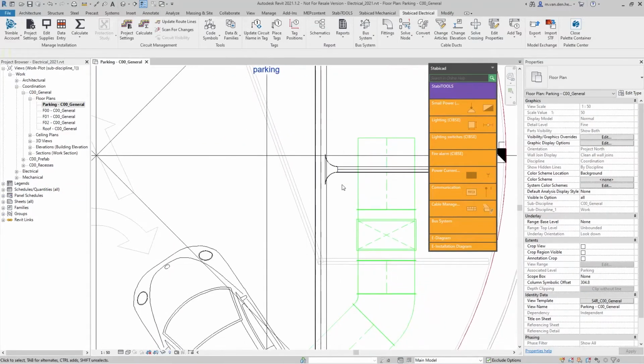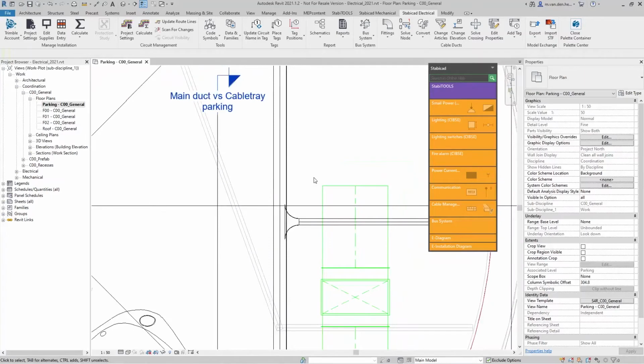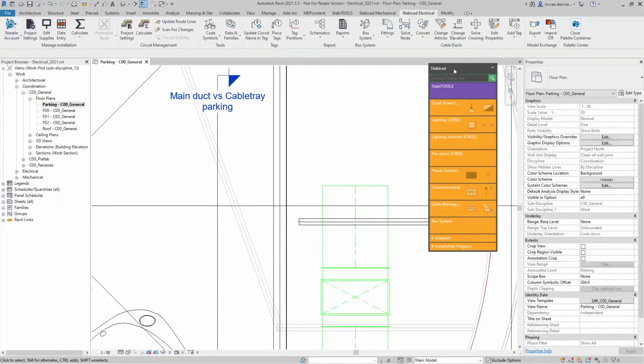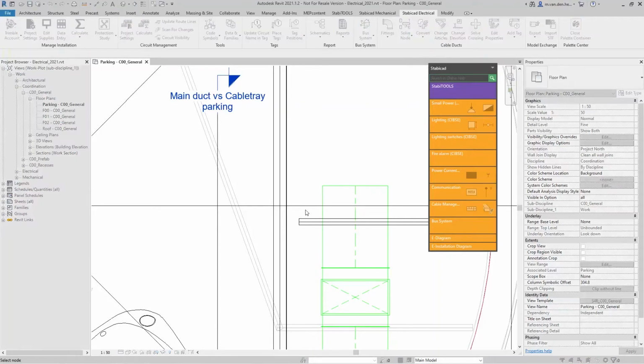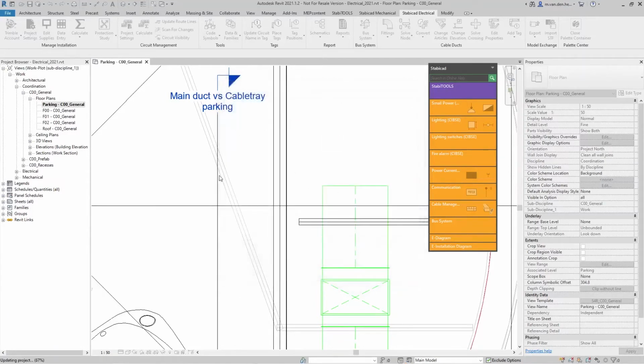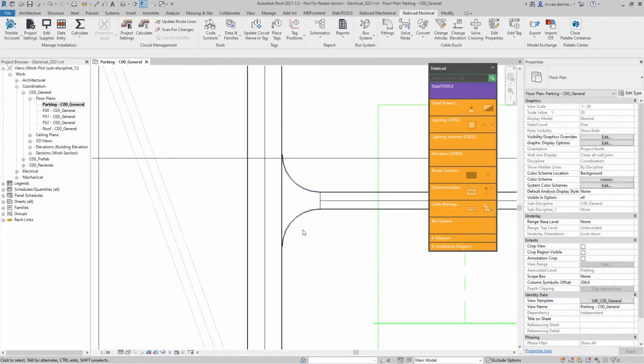Now I can also see a small issue with the saddle over here, connecting the 2 pieces of cable tray containment. What I can do is I can delete the current saddle, and I can use the Solve Node with Options function. Drag the selection area, and I will be presented with a couple of options to solve this node. Now I'm going to choose the first solution, and as you can see, there's now a new saddle placed, connecting properly to the cable tray containment.